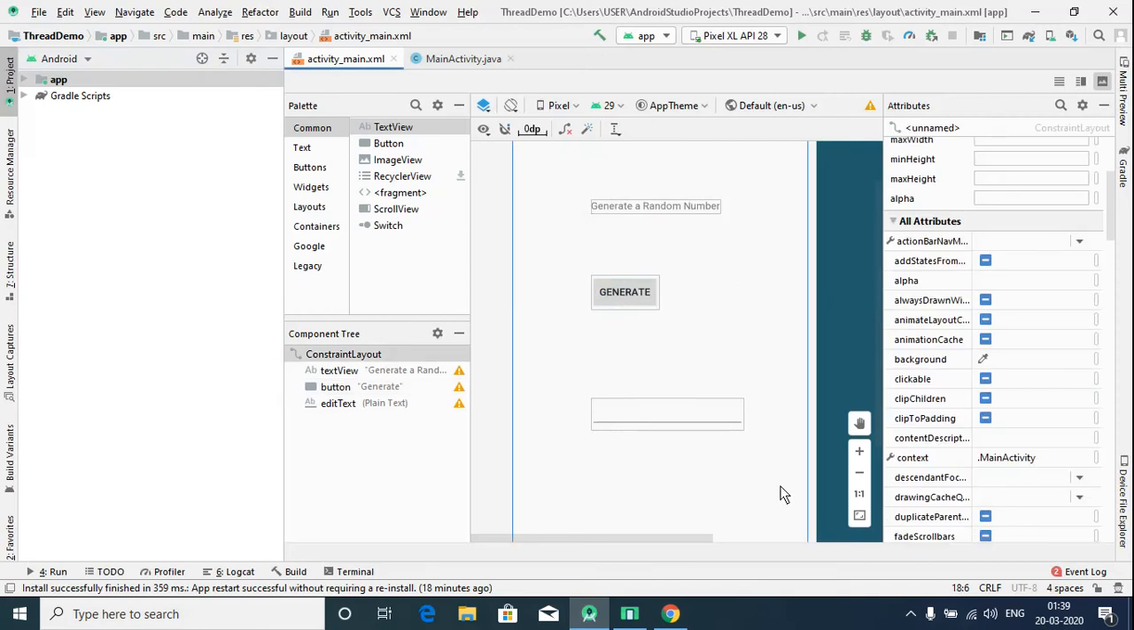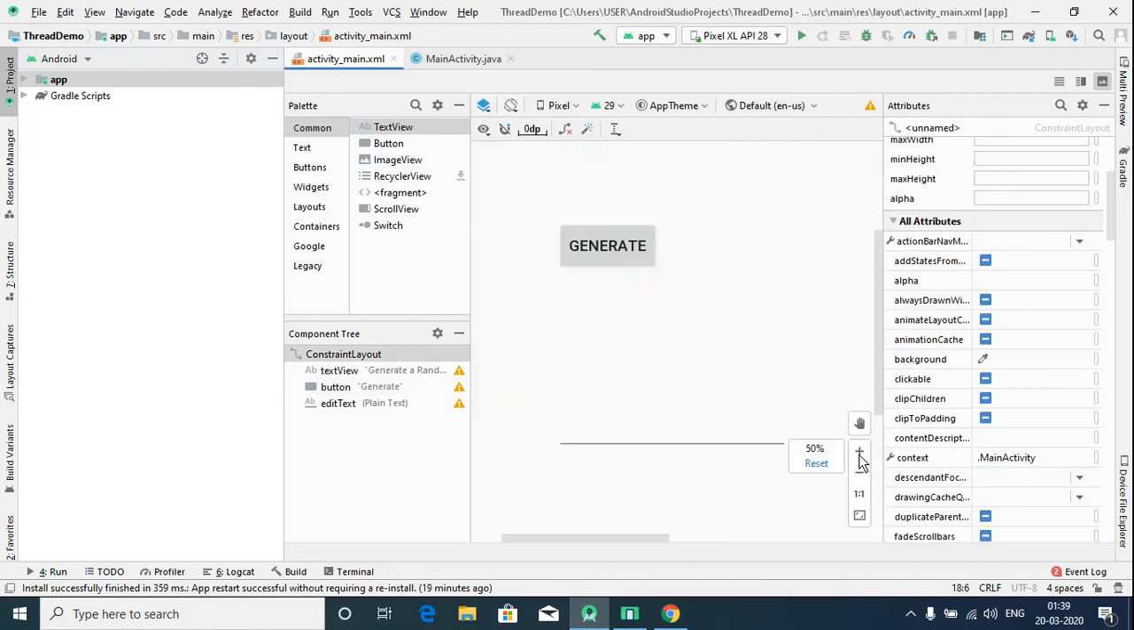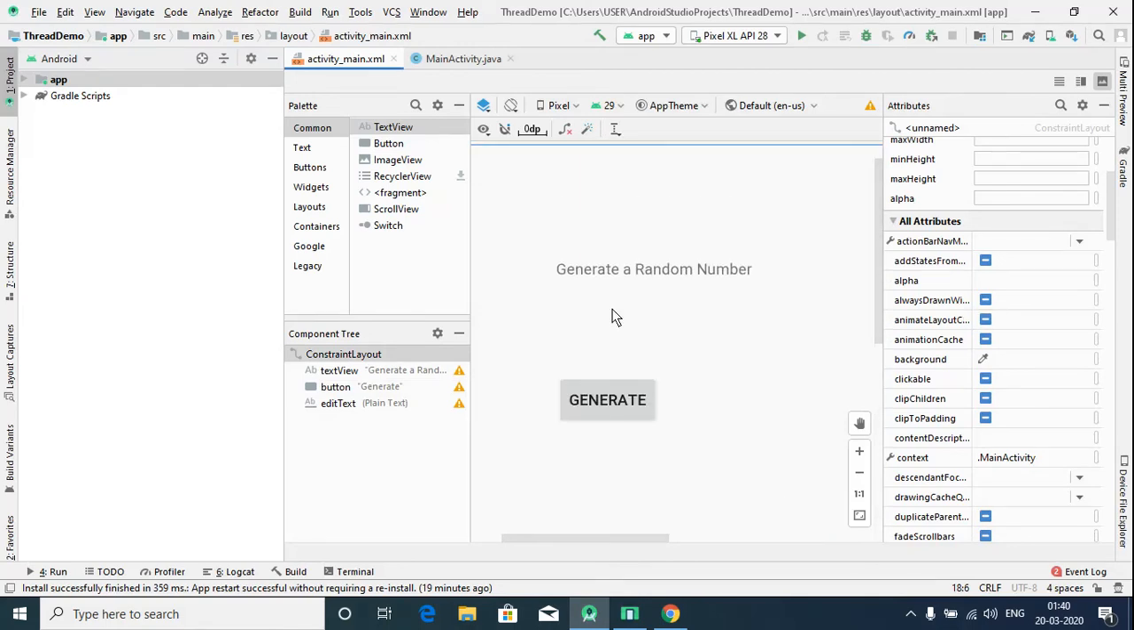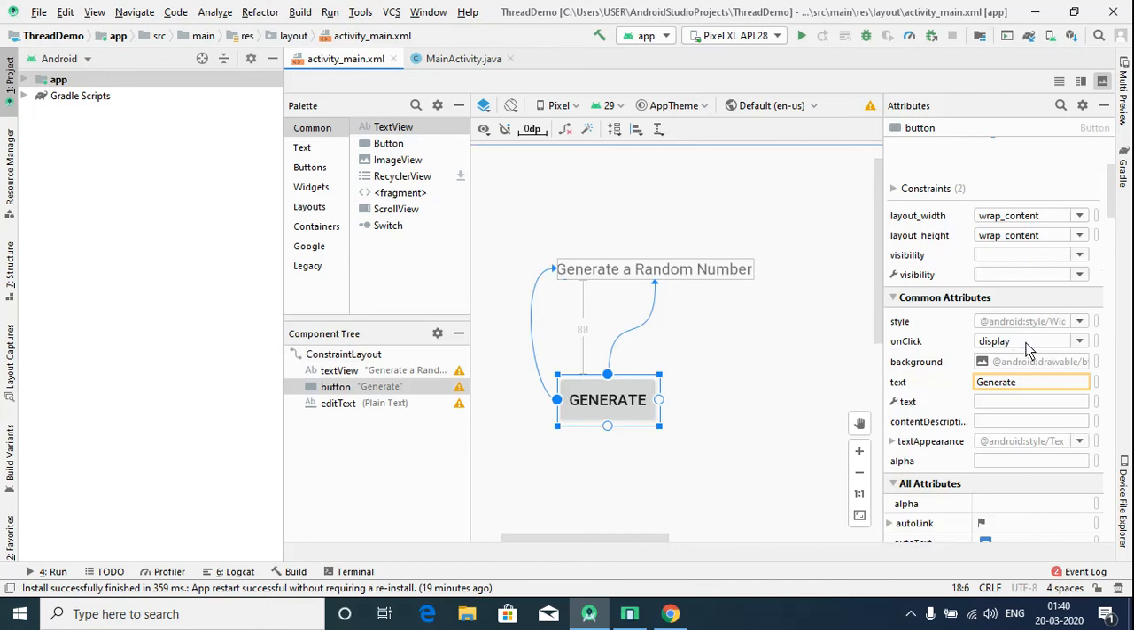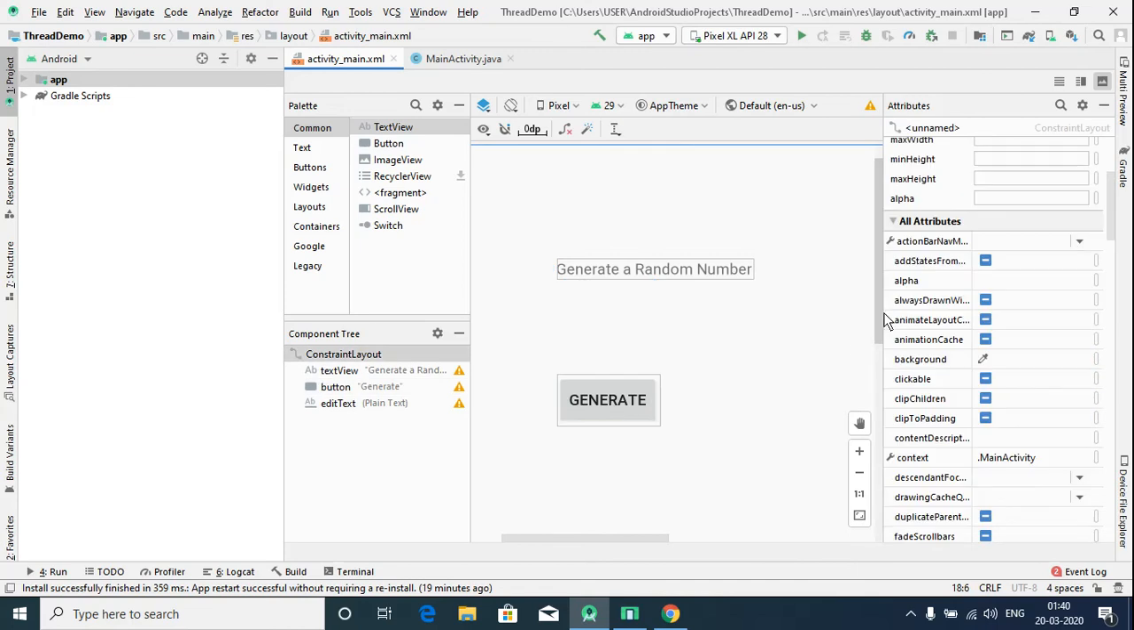We have a text view. Let me just zoom it. So we have a text view on which we have written generate a random number. There is a button generate to which I have given a function or the event handler as a display function. Then we have an edit text.